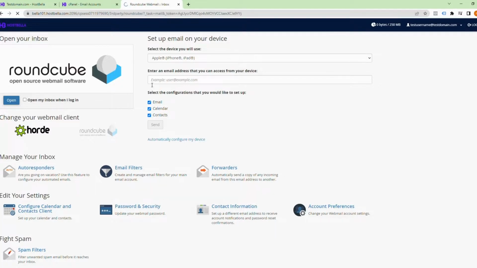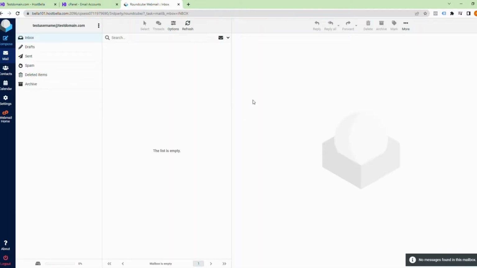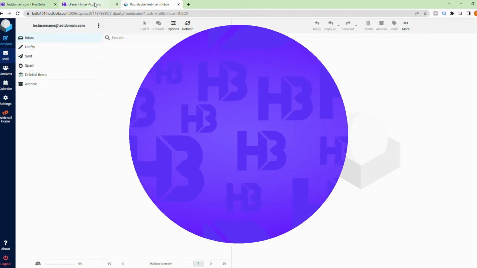Remember, with this shortcut, you are going to create the email account using the Hostbella Control Panel, and it's not using the cPanel. And that completes how to create a new email account using Hostbella Control Panel.